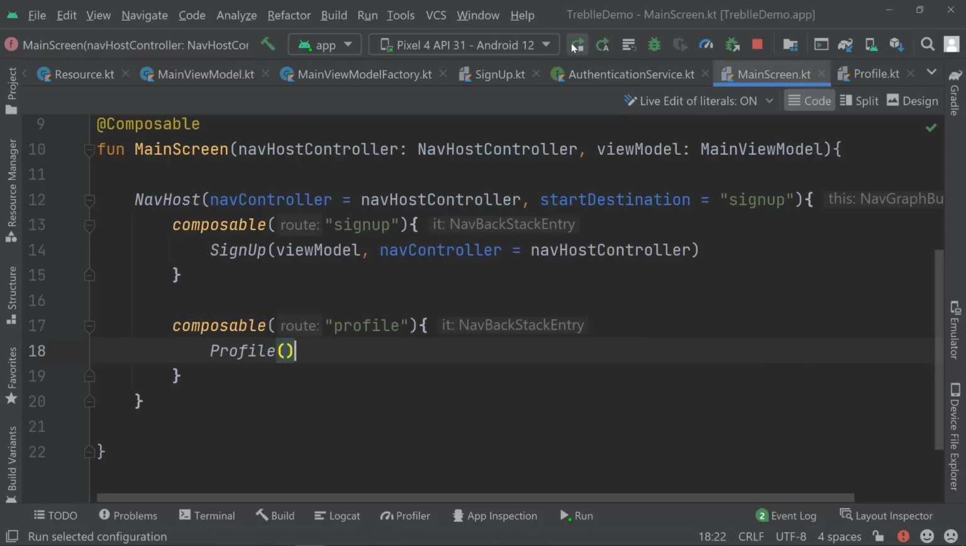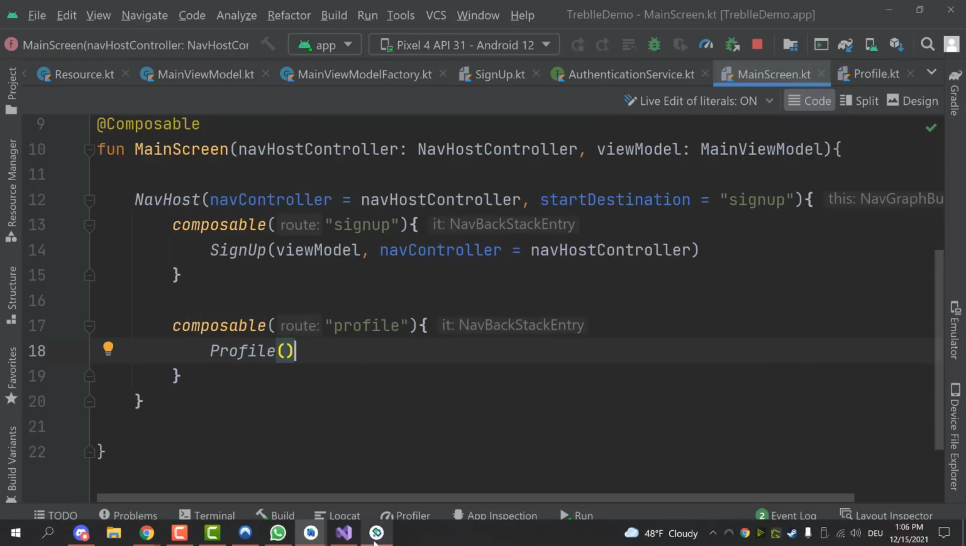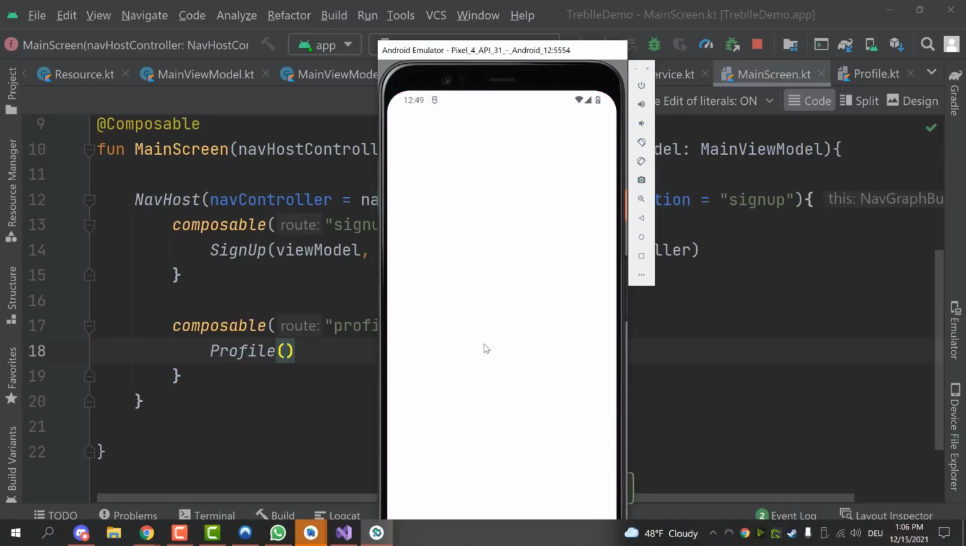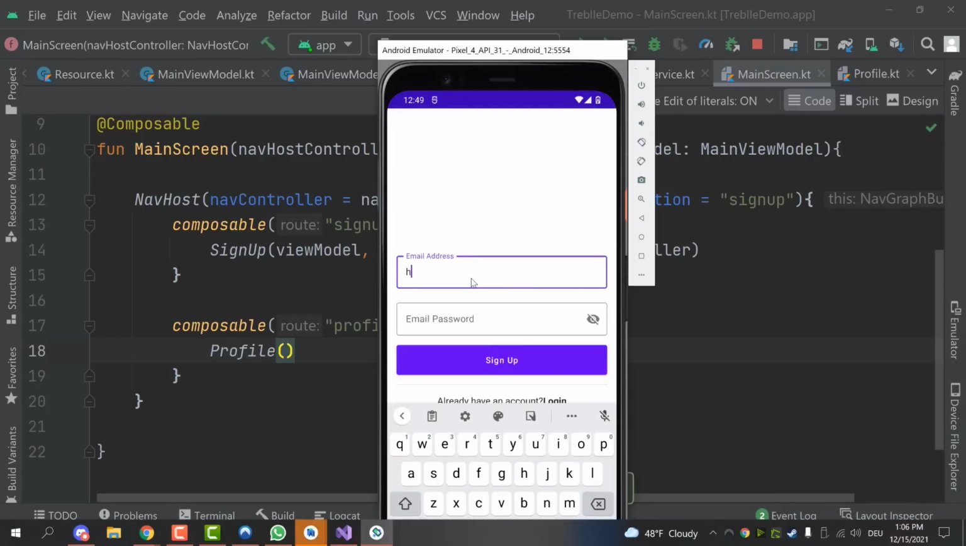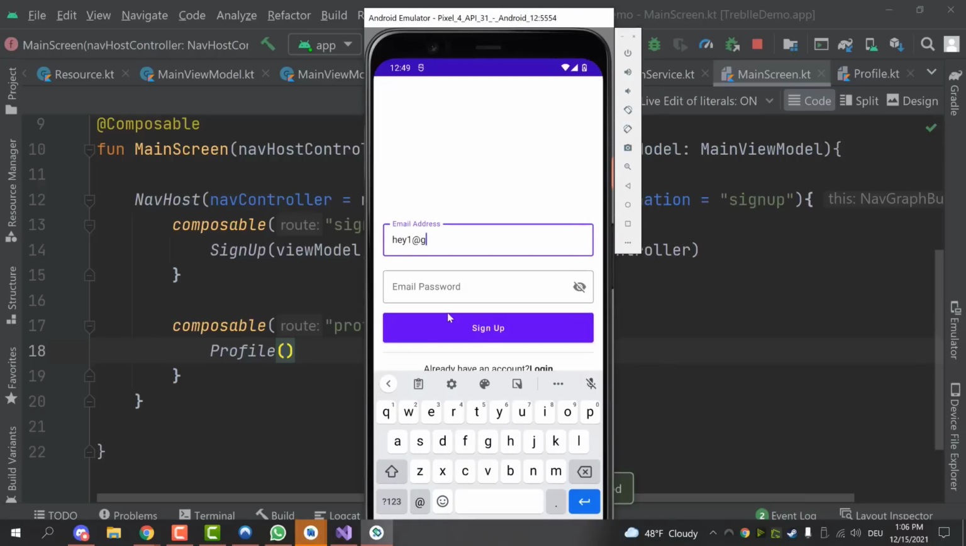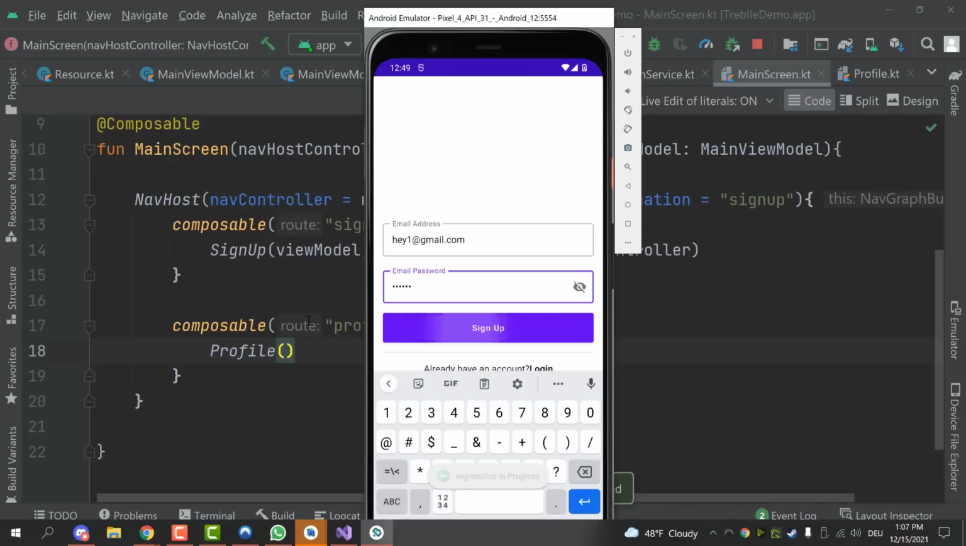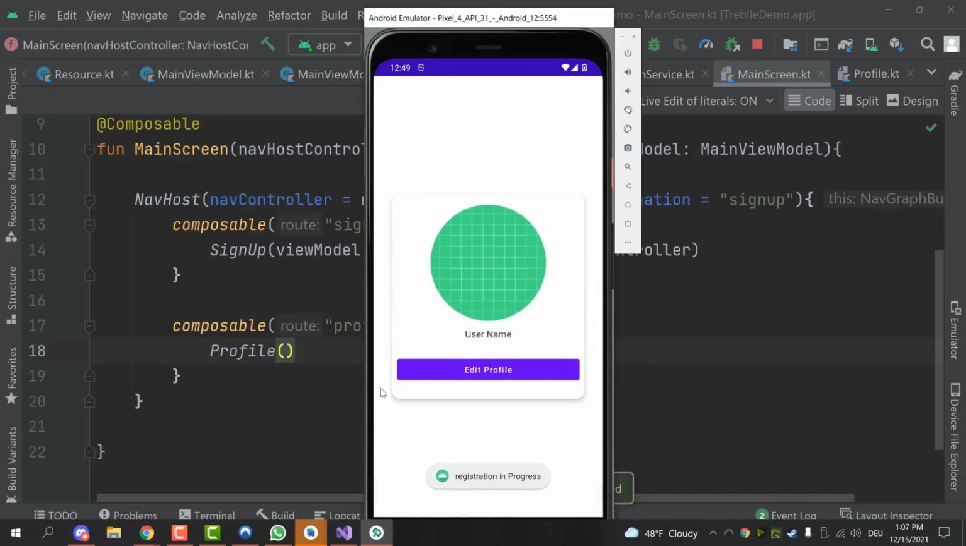Okay, so let's see. The thing is, we cannot log in yet. We can only register. So let's register with a different account. Hey1 at gmail.com. Password will be 123 AA, and let's sign up. Registration is in process, and there we are. So now we are on the profile screen.